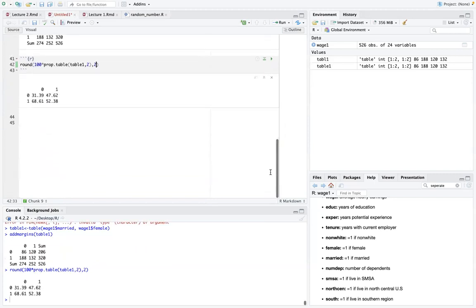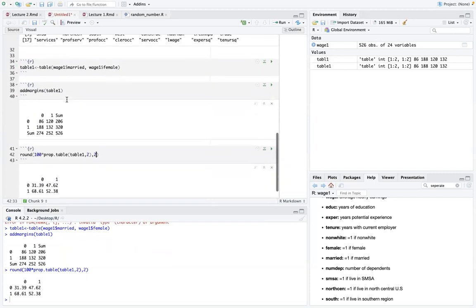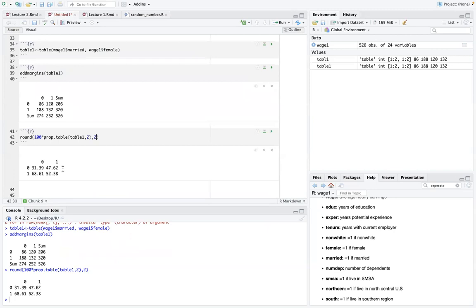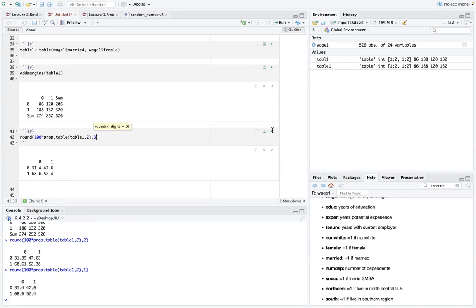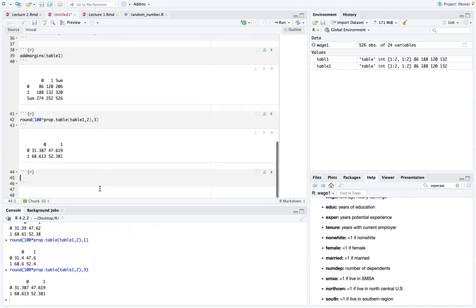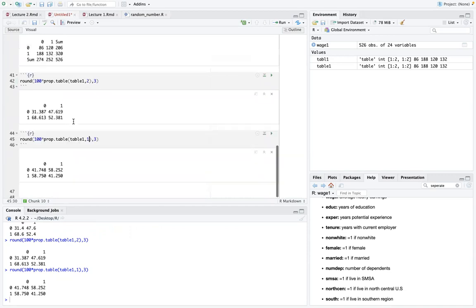If I enter this one, look here, now we are getting the figure in percentage terms. If you replace this one with 1, then it gives you 1 decimal. In the 3 decimal case, if you go with 3, it comes in 3 decimals. For row percentage also, we just need to replace this 2 with 1, and that gives you the row percentage.